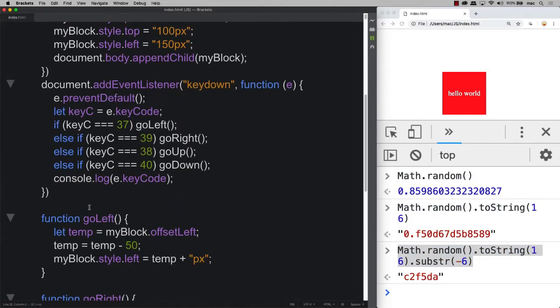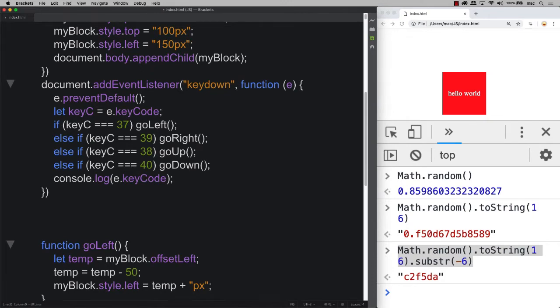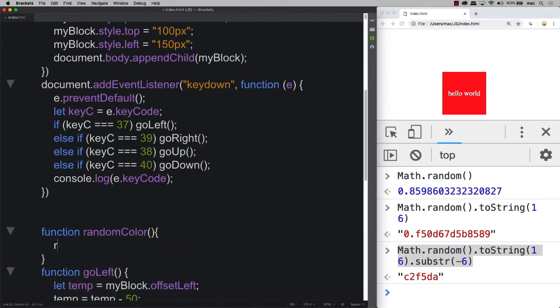So let's create a function to handle this. I'm creating a function, and we can just call this randomColor, and this function is going to return back this value. We also need to add in the hash in front of this in order to have a proper color format. And when we add it to a number, we're going to return it back as a string. And this is hexadecimal anyway, so it's being returned back as a string value.